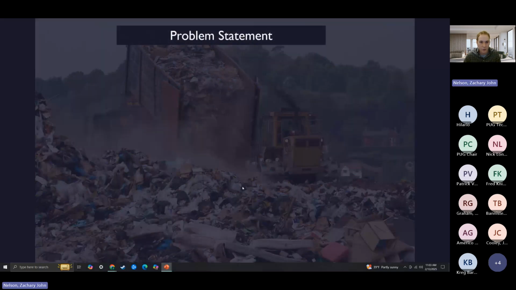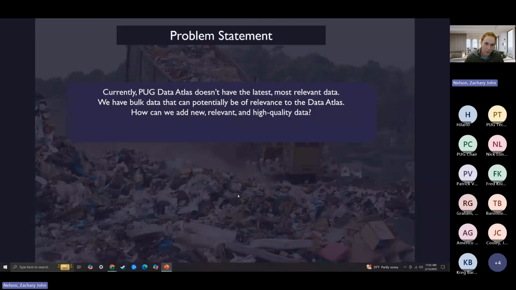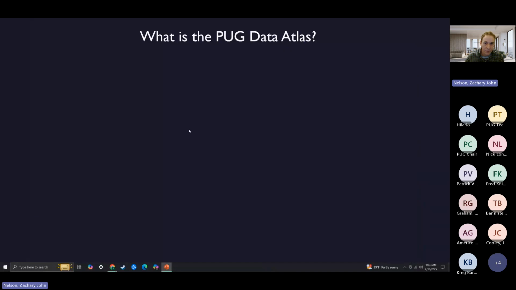We'll start off with a problem statement. So currently, the data atlas doesn't have the latest, most relevant data, and we're looking to find and curate new content for our data atlas. And the main thing we're going to be looking to avoid is adding a bunch of junk into our data atlas because that would just kind of make things useless. We want to find highly relevant content that we can use. So we need to keep it that way.